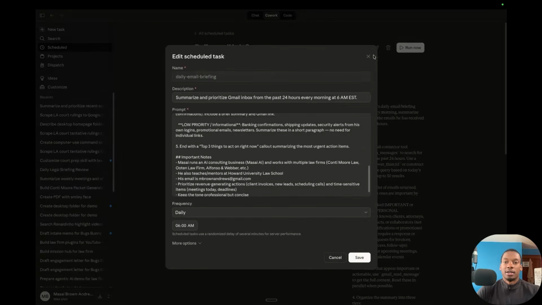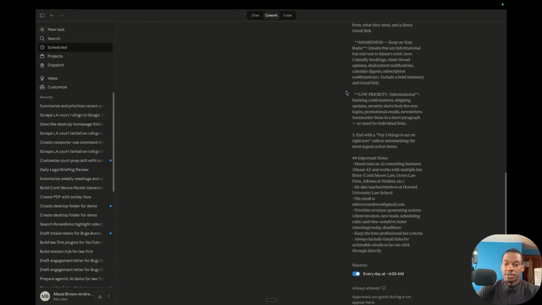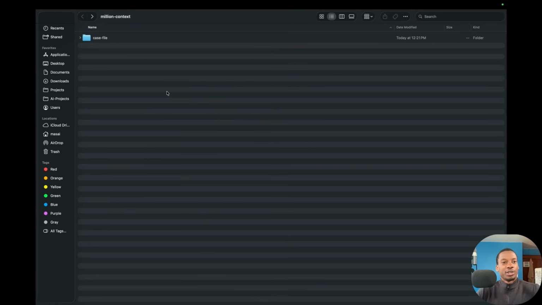If I wanted to edit them, I could edit them. If I wanted to edit the frequency as well, I could edit the frequency. And these are scheduled tasks. It's that easy to create scheduled tasks. And it's that easy to have AI summarize your inbox every single morning for you. The last thing I want to show you guys is the power of a million token context window.